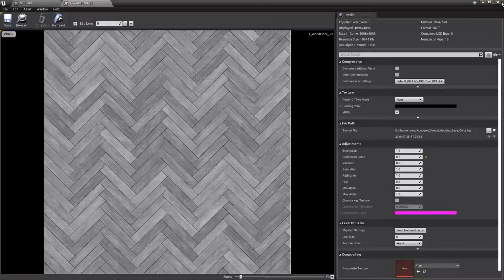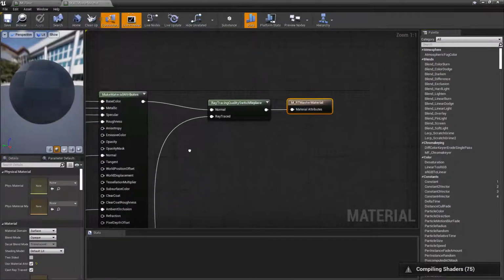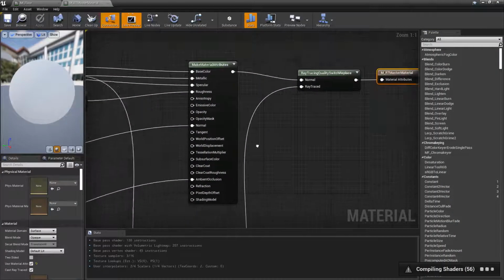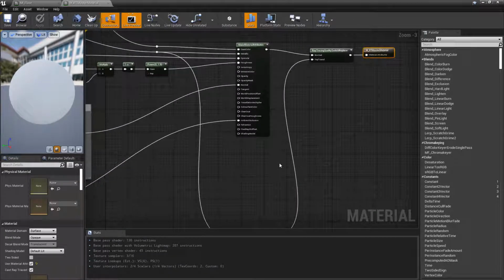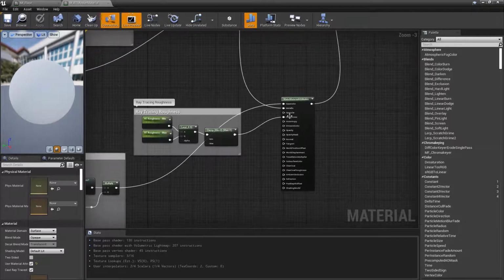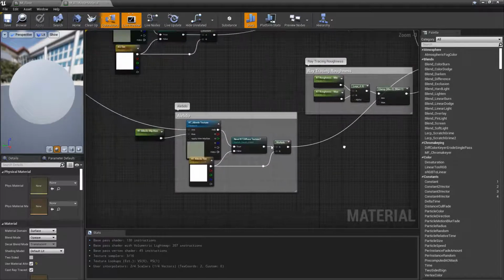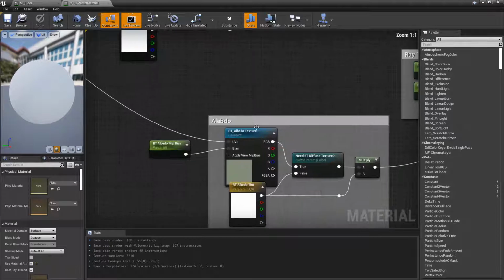So let's go over to our material now, and let's look at how we can use the ray tracing quality switch to change a few things here. So inside the parent material, if we go down to our ray traced material and then follow the path over to the albedo texture here, you can see that the texture sample has a bias input on it. And this bias input is attached to a parameter that we're calling RT albedo MIP bias.